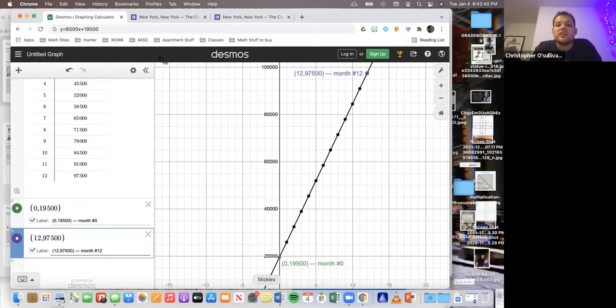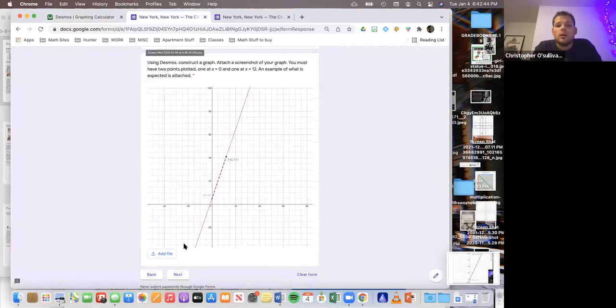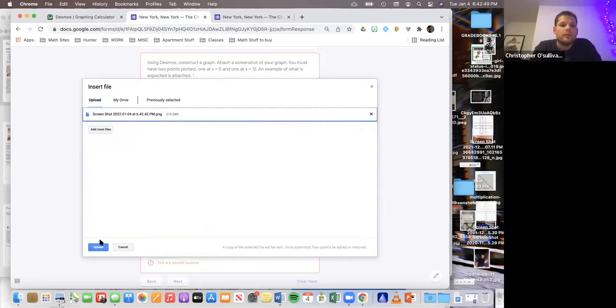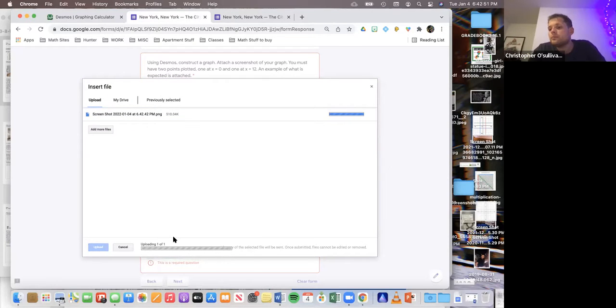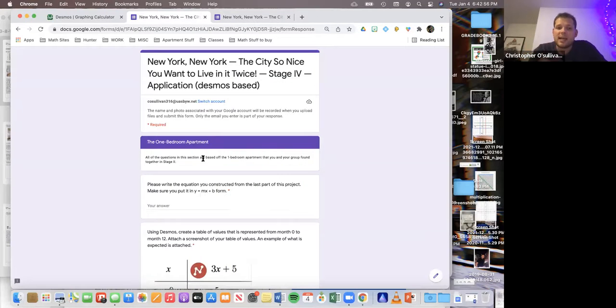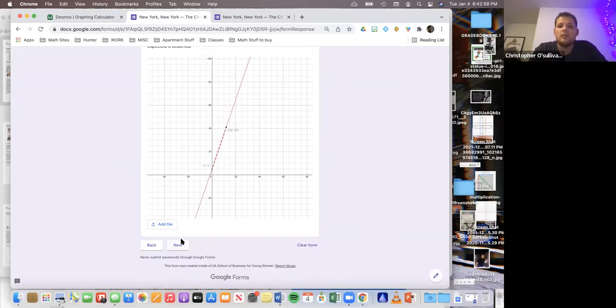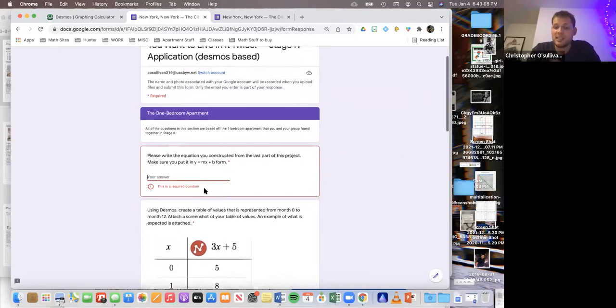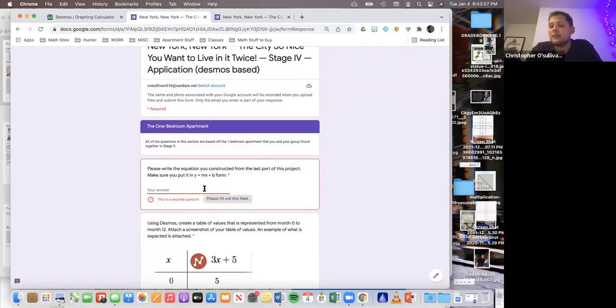Then you're going to take a nice little screenshot of it. And then add it to the form. And hit upload. It's going to upload. And then you're going to hit next. And then you do the exact same procedure for the 1-bedroom, the 2-bedroom, and then there's another question thrown in there. All right. So this is exactly how you approach this part of the project. If you have any questions as you're working on it, you can see myself or Miss Townsend.